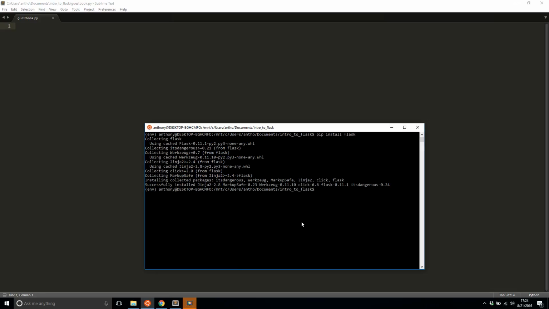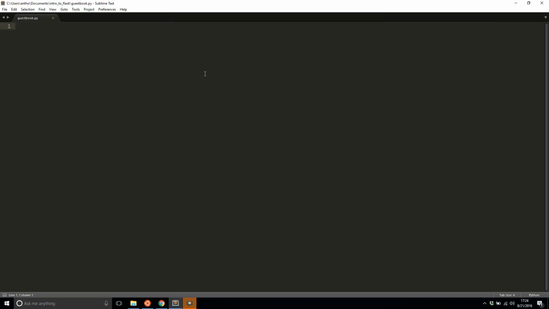So I have my guestbook.py file open. Now let's write just a few lines of code to have our first app running. The very first thing I need to do is actually import Flask. So what I'll do is say from flask, so flask is the library, import Flask, where uppercase Flask means the class Flask that will help us instantiate our application.